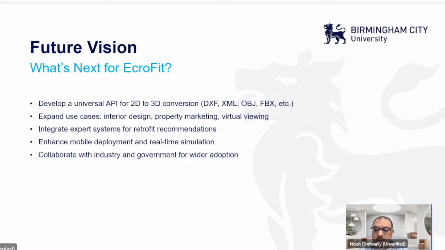Beyond energy assessment, we see opportunities to expand into interior design, property marketing, and virtual viewing, where AI-generated models can enhance user experience and decision making. We are also exploring the integration of expert systems that can recommend retrofitting strategies based on building type, location, and energy goals. This would make the platform even more actionable for professionals.